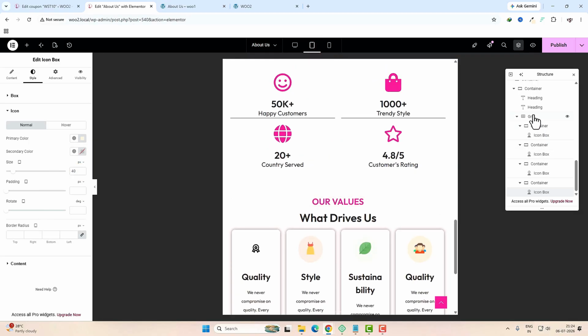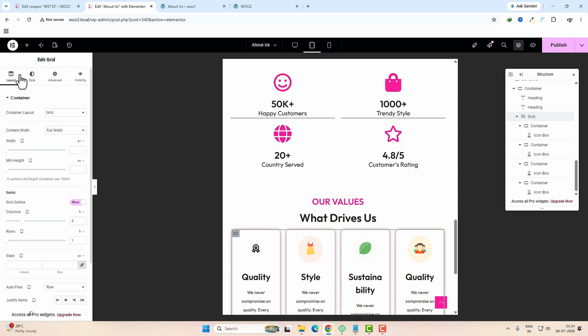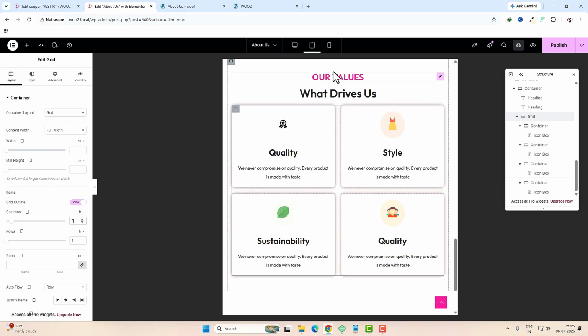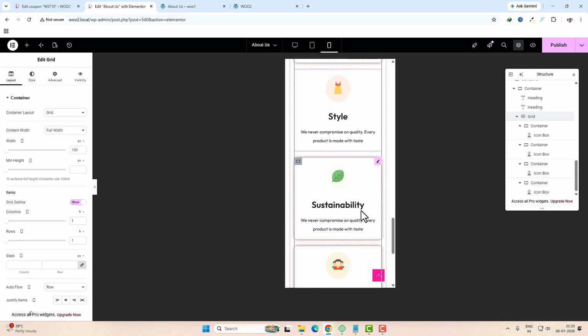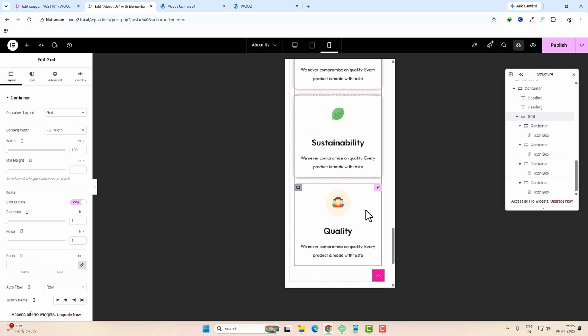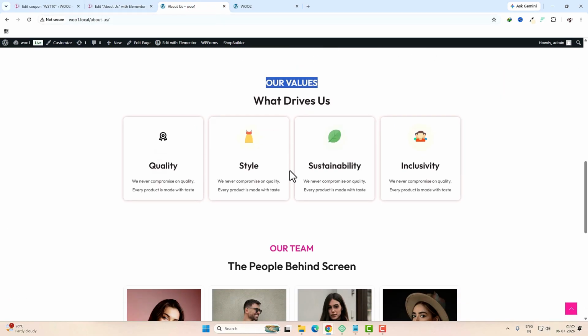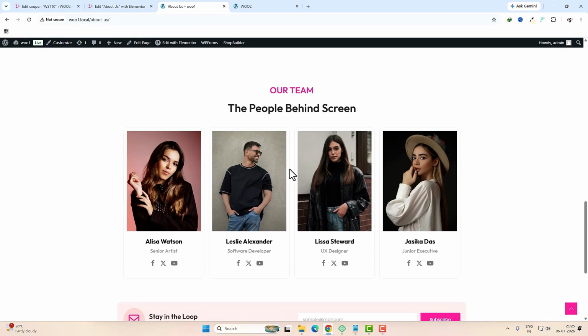Now let me come back to the tablet preview. So in the tablet preview, come back to the grid, and here just make it 2. And in the mobile preview, let me check the preview. Okay, everything is looking quite good. Let me click in the publish option. After that, let me come back to the desktop preview. So after that, actually I have to design this our team session.